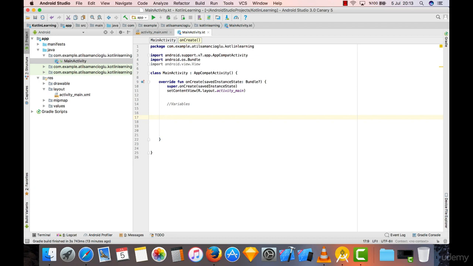So I will write down our variables examples within onCreate, because I don't want to wait for the user to hit some button or anything, okay? So I will say val x equals 5, val y equals 4. I have created two variables, and what I want to do is to multiply them. So x multiplied by y. I want to get the result of this operation.